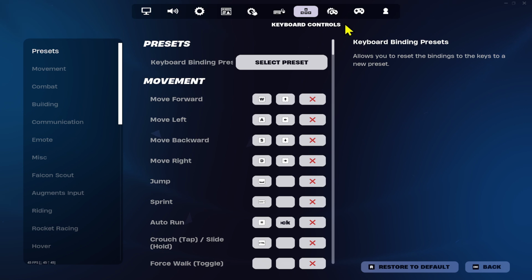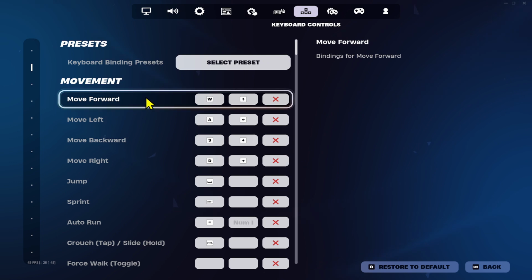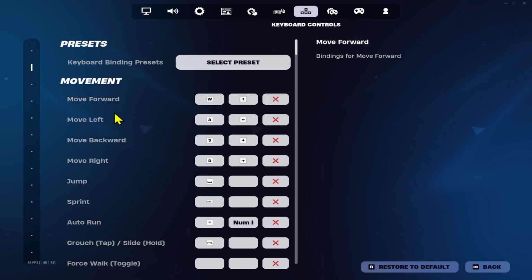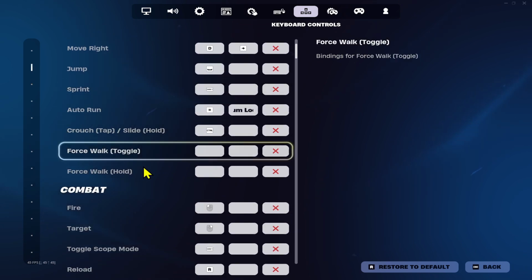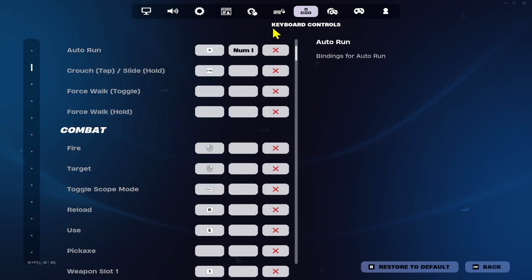From this page, just click on the arrow keys indicator in order to get into keyboard controls. From here, you can just click on any entry that you wish to change, and once you click on the key that you wish to change, just tap on whichever key you wish to change it into. After you tap on your desired key, it will be switched, and you can do the same process for all of the controls that are within your keyboard.